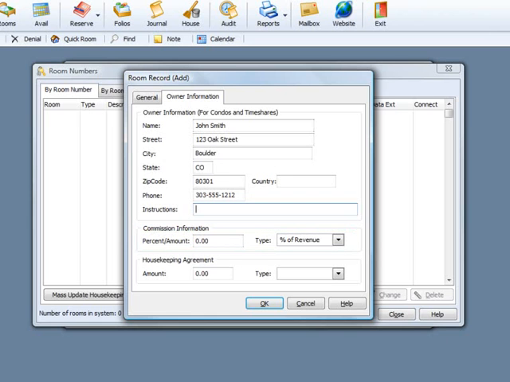For commission based on percentage of revenue, type in the percentage in the percent amount field, and from the drop-down menu, select percent of revenue. A flat amount is a commission amount contracted with the owner to be paid per statement. Type the dollar amount to be paid in the percent amount field, and use the drop-down box to select flat amount.